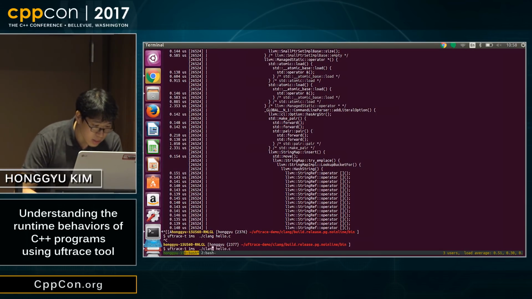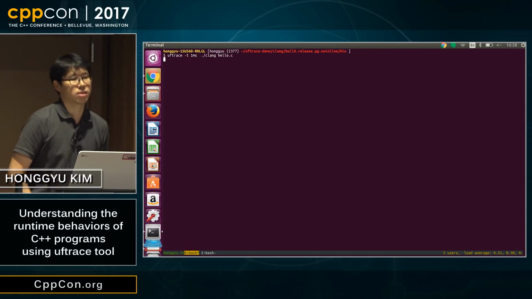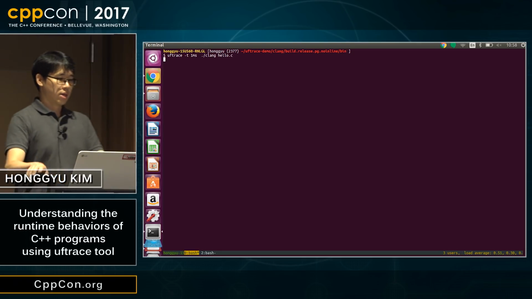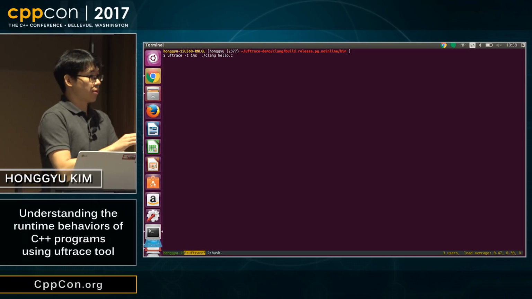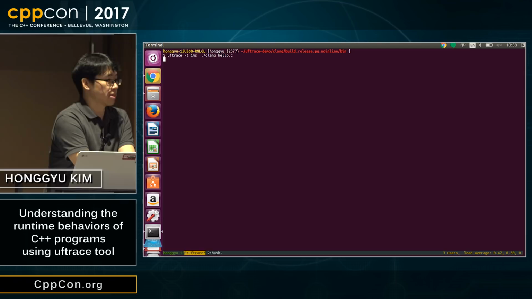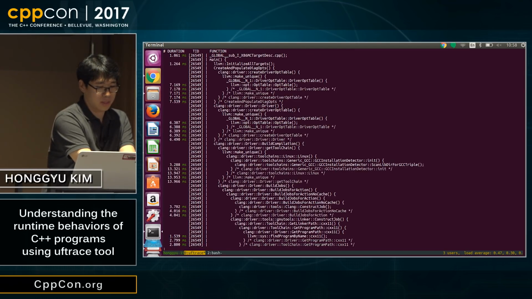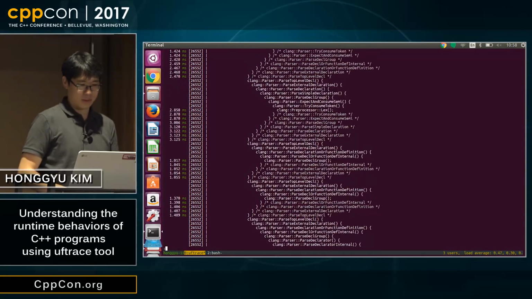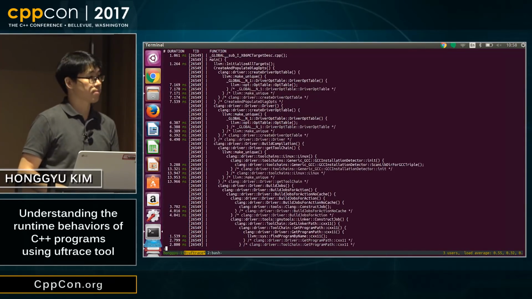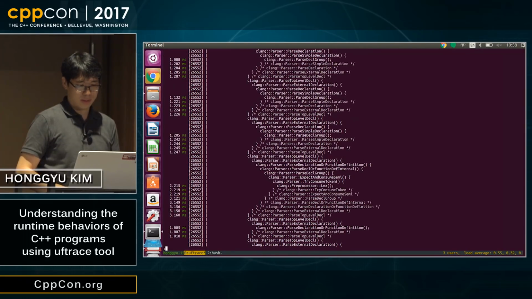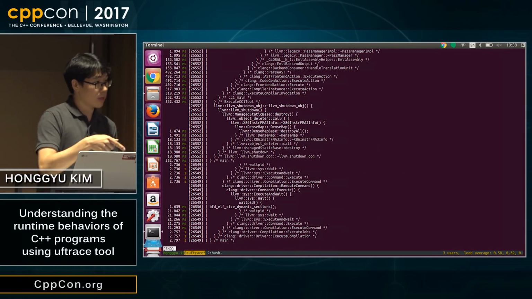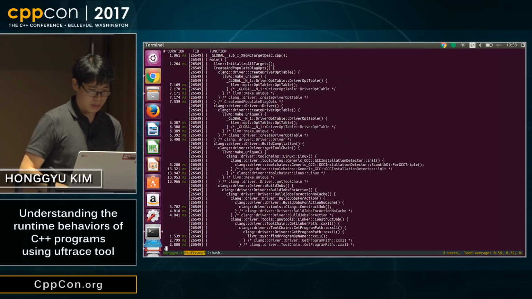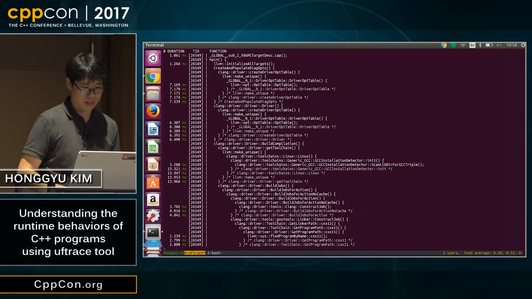Right, I have to make some space. In that case, I remove all the function calls that are under 1 millisecond. You can see just the big picture, right? This is the entire execution. This way, every function trace over 1 millisecond is shown.